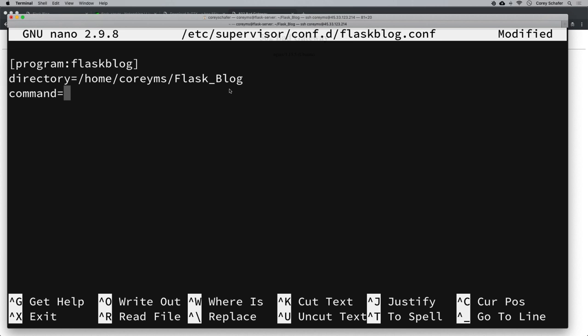Now, if you remember, Gunicorn is actually in our virtual environment, and we're not going to activate the virtual environment here from within our configuration file. So instead, you're going to want to put in the full path to Gunicorn, and that is just within the bin folder of your virtual environment. So this is going to be a little long here, but this is within our home directory of our user. And that is within flaskblog is where I put that virtual environment. And that virtual environment was called venv. And within the bin folder of that virtual environment, that is where the Gunicorn command lives.